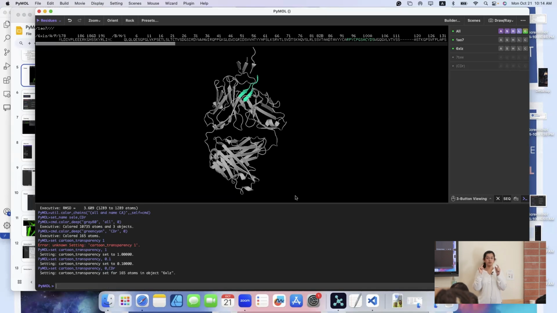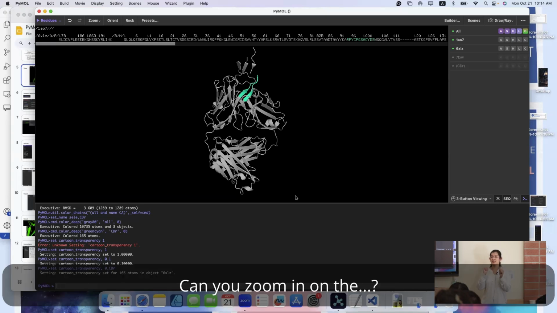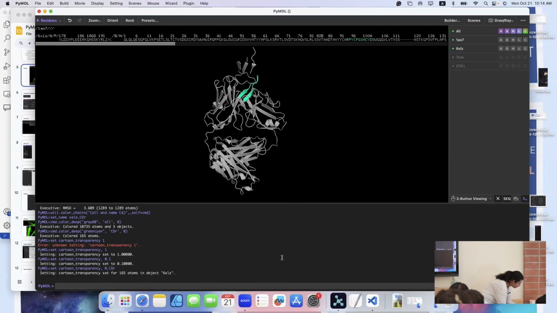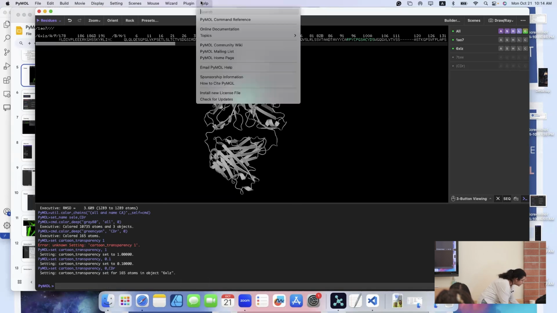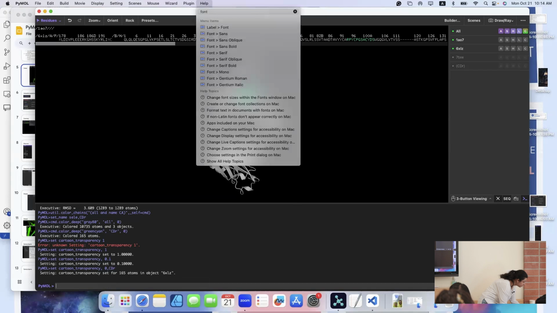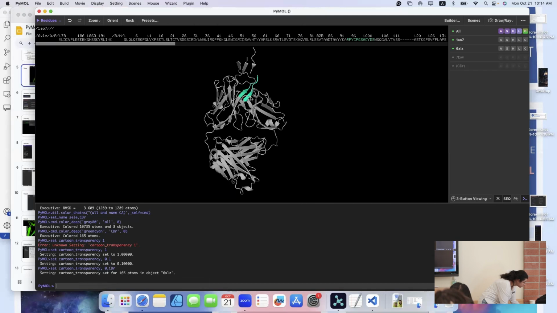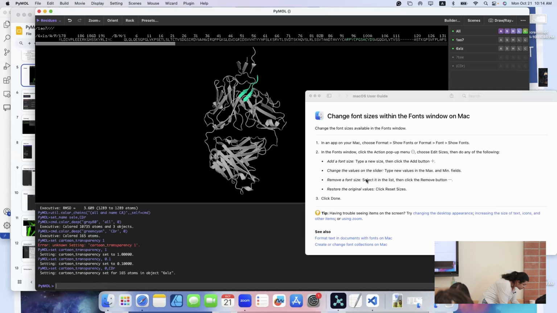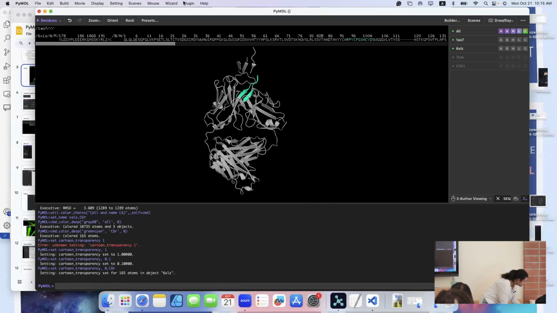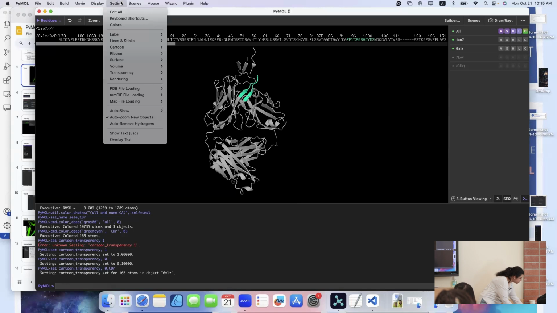And what transparency will do, can you zoom in on the? I really hope I can. If not, I think there was a font option. Font size. Format, show fonts. Okay, not off the bat I can't, unfortunately.